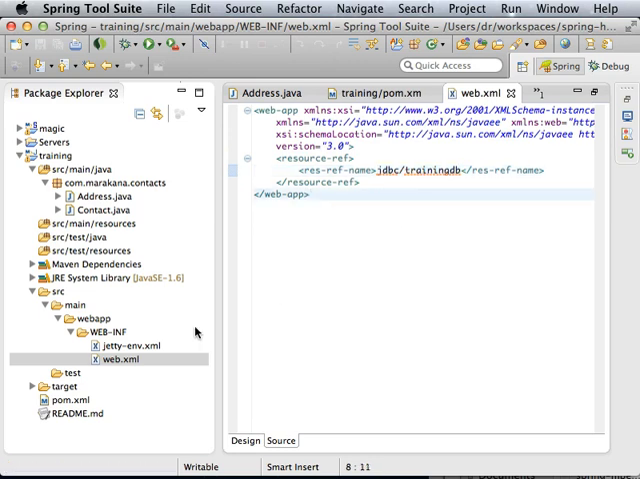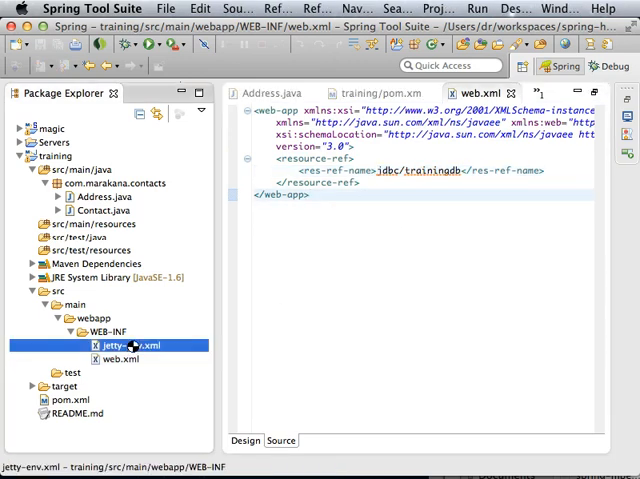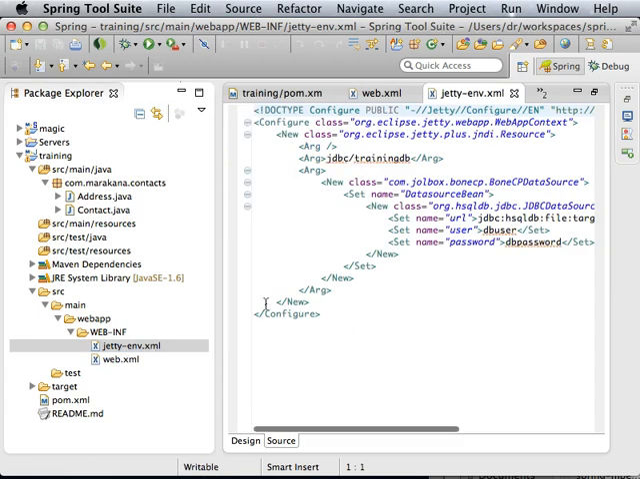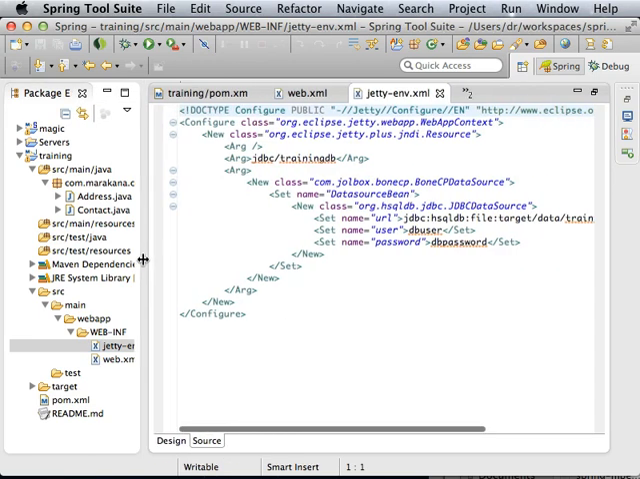So we have a resource, and the implementation of it is specified here in this Jetty environment XML. Again, this is specific to Jetty. This is not the same configuration that you use for JBoss or Tomcat or whatever. It'll look slightly different.